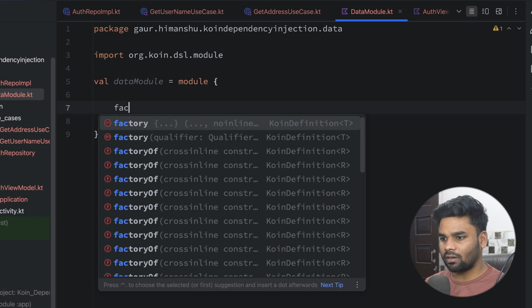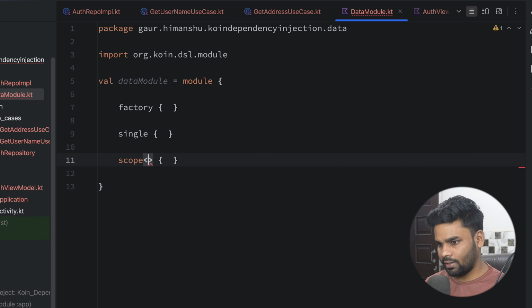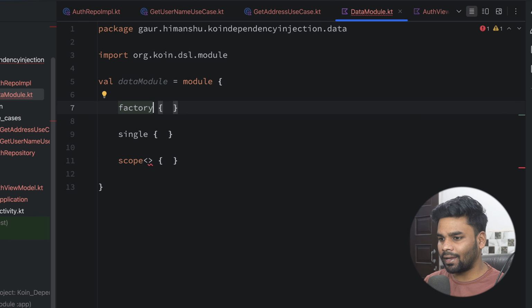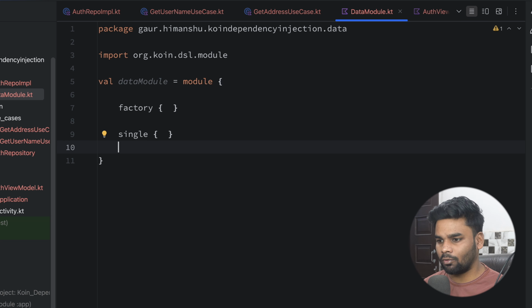So first let's create a factory. Now we have factory, we have single, we have scope. Factory means when you want this object, it will create a new object for you. Single means if you want the same object again and again, it will never create a new object. It will create an object only one time, and in future, if you want that object, it will simply return the instance of that object. It will never create a new one. Now scope is something that we will discuss later. So just remove it from here. I'm using factory here.